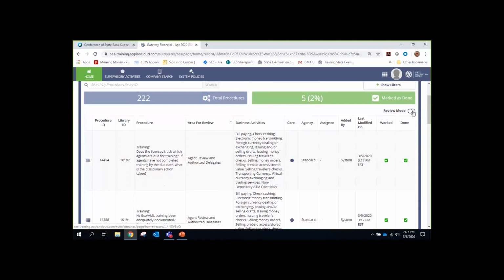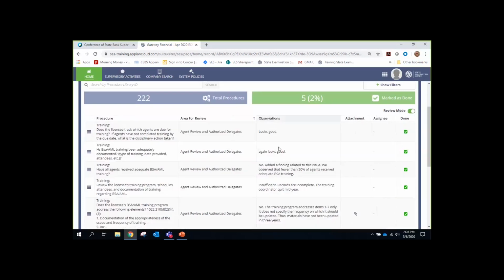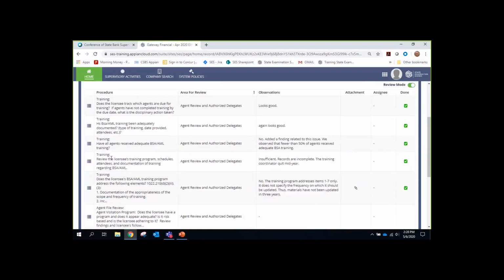But then we've added this review mode button, or this review mode toggle. And this review mode changes the view of this grid and brings in observations. So now these procedures that are done are grouped to the top by default. You can see the green check mark indicates these are done. And we've got the observations that the examiners wrote as they were going through.